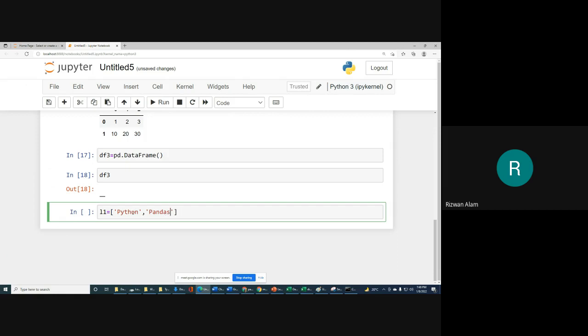So what is the type of the elements, Python and pandas? What is the type? Do you tell me? What is the type of the elements of this list, Python and pandas? Are these integer, float, or anything else? No, no, simply a string, sir. Yes, string, because we are writing them within quotes. It means it is a string.